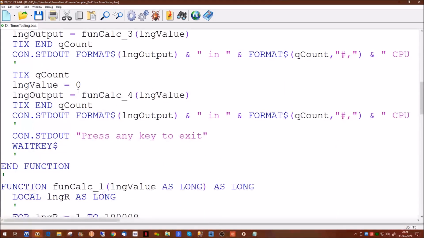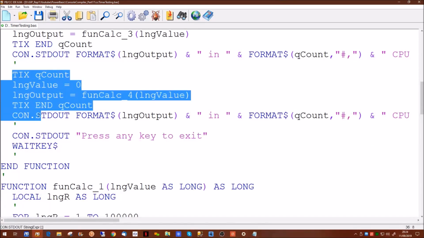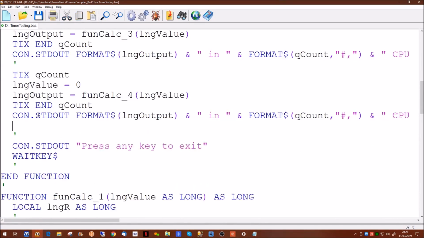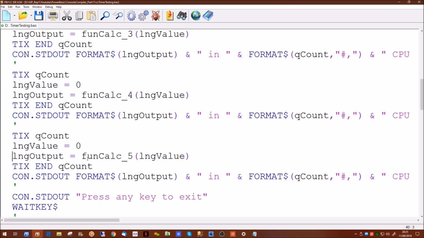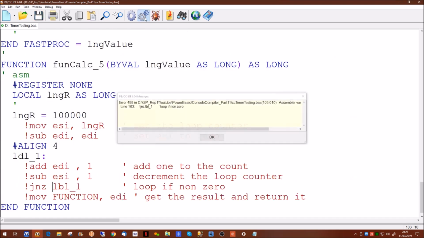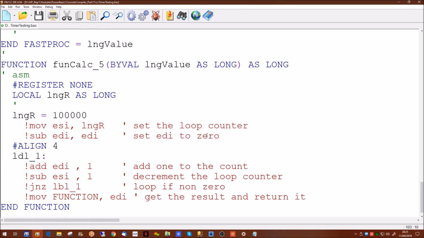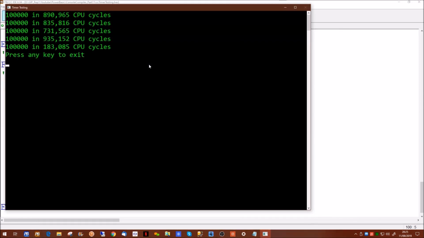So if we copy the code we had up here, and we're calling number 5, we try running that now. We're going to be running 5 different functions, each of them returning a number of CPU cycles. So if we run that now, what have I done? Oh, I've miscalled my label. Small typo. Run that one now, and there we go.